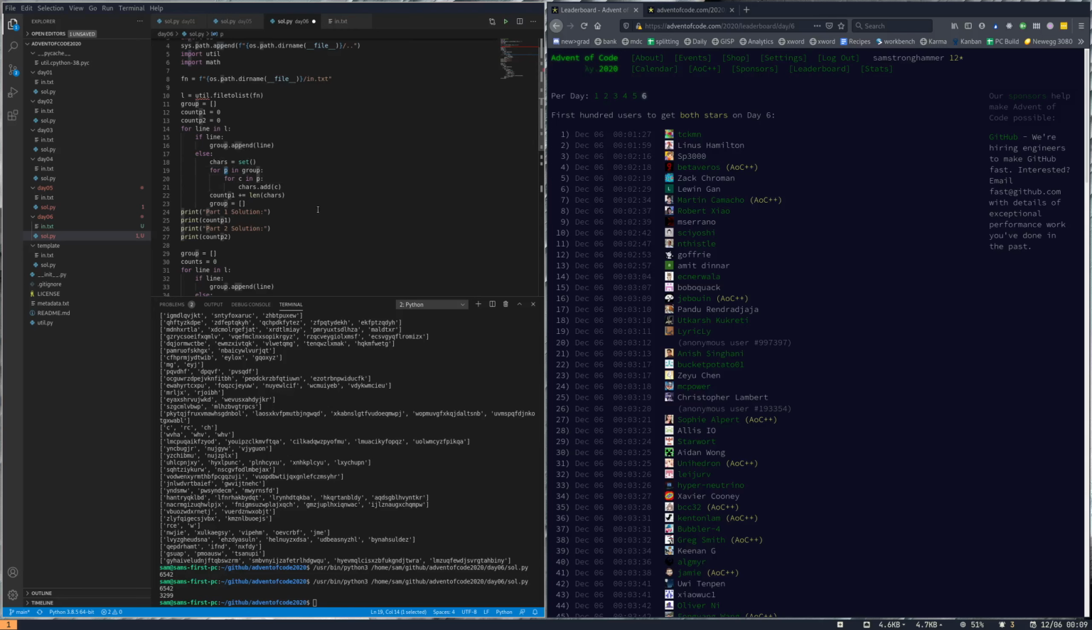So the first thing I'm noticing is that what we really want is we want this group to be a list of sets and not just a list of strings, because that's kind of annoying. We want to be able to do the union on these different things. So instead what we want to do is convert this line into a set.